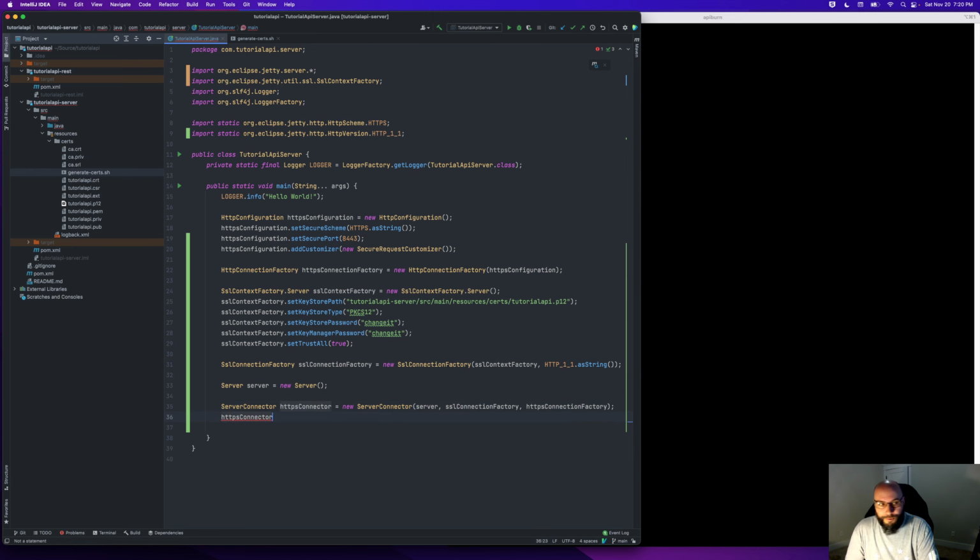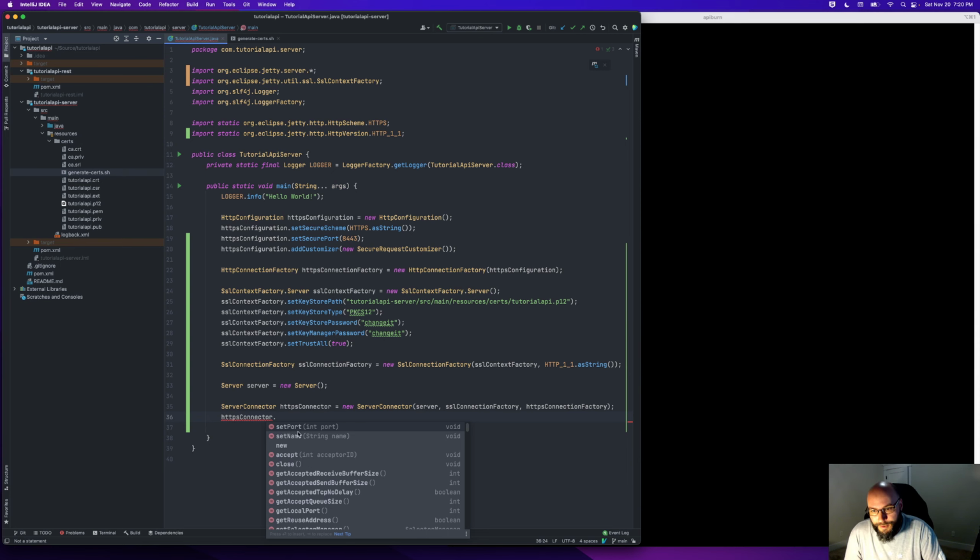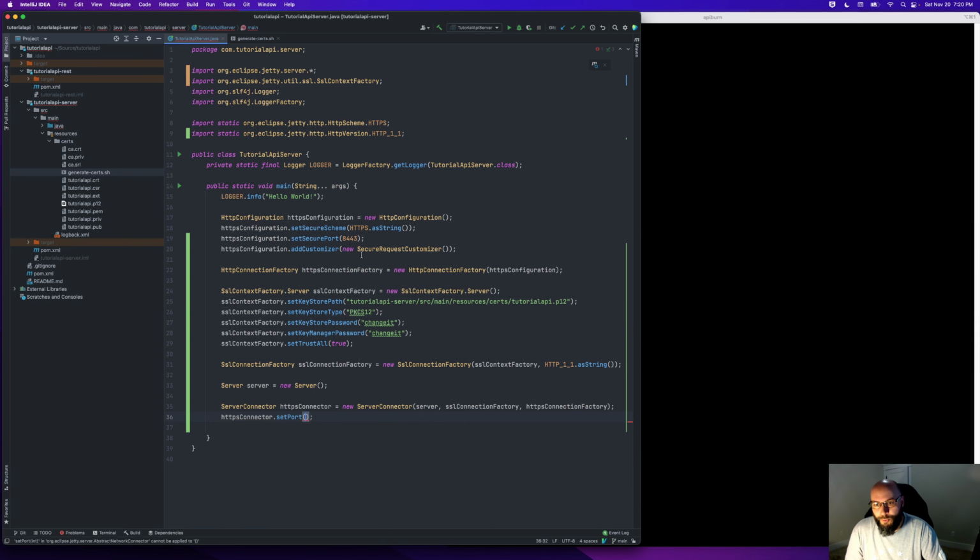And now we need to do a little bit of setup here. There are a couple of setters that we can set. One is the port, and we have a port defined here, so we'll reuse that same port, like so. And there is a name on here as well. I suspect we don't have to set this, but I'll go ahead and set it anyway. This is our secure connector.